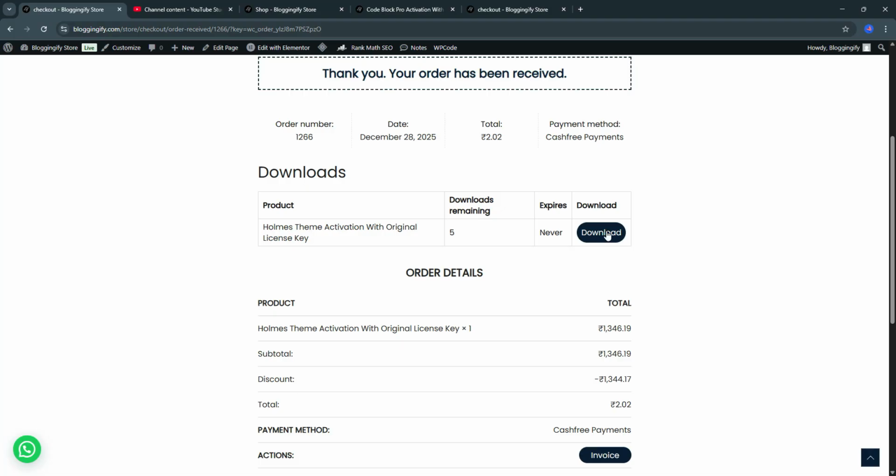Here you can see a download button, so just click on this download button and you will receive our premium contact support here. So you have to share your website temporary access with us, and we will install your product in a few minutes. That's a simple process.